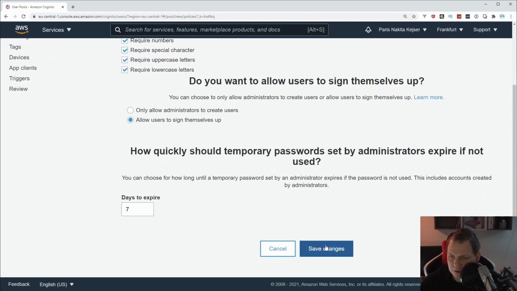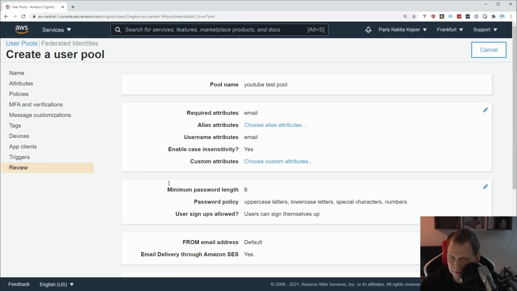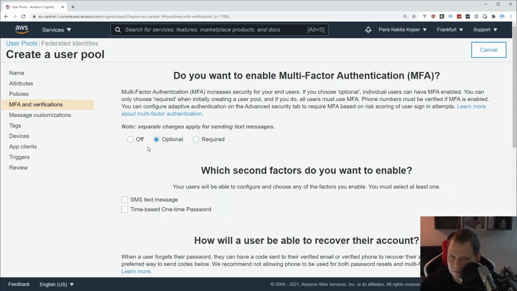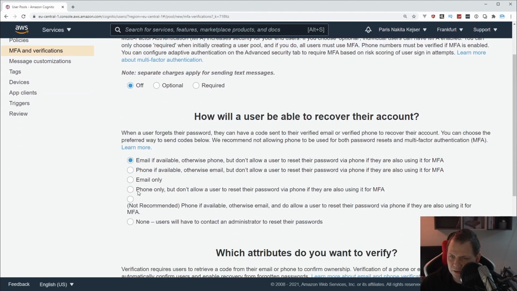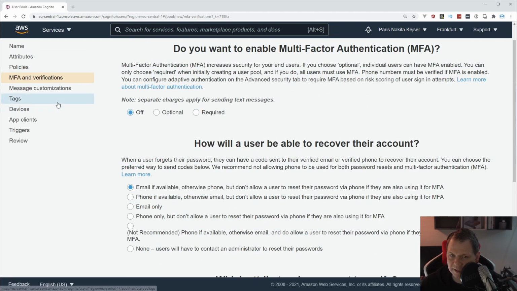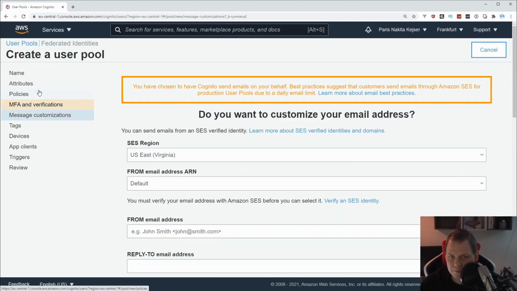Then we can just save changes, but we haven't changed anything. MFA is multi-factor authentication. Right now it's off. We can always set it as optional, but for now it's off, and you can set settings down here, and you have name role here. We'll come to that later in some other tutorials.